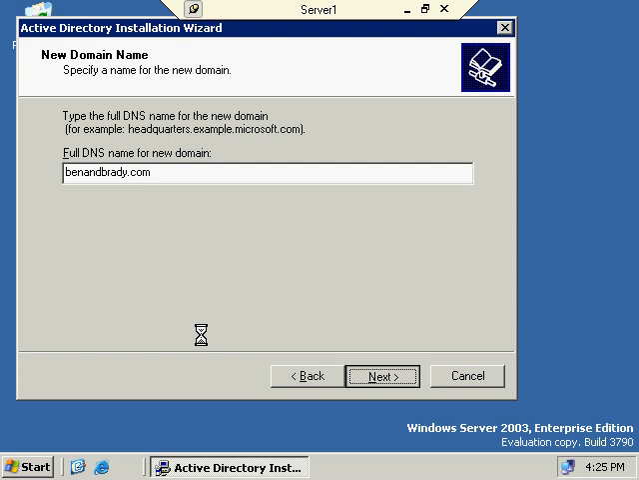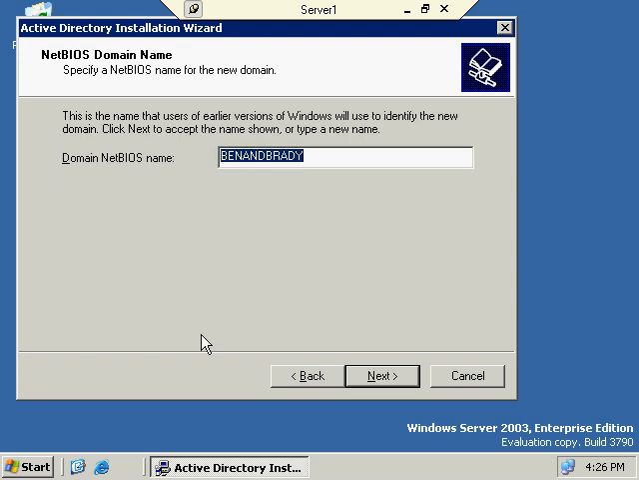Now it takes a little bit of time, but it's going out on the network. It's actually searching for a DNS server, and it's checking to see if anybody else is using this domain. So if you happen to have a second instance of whatever domain name you picked out on the network, it is going to return an error message to you.